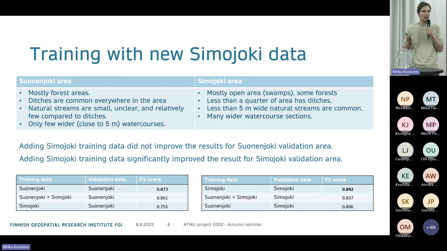In the Suonenjoki area, the natural streams were a big issue, because they were almost always very unclear in the input data, covered with forest and very narrow.